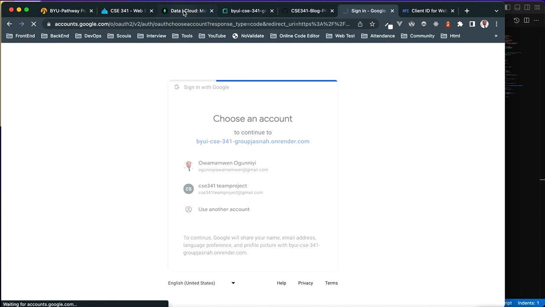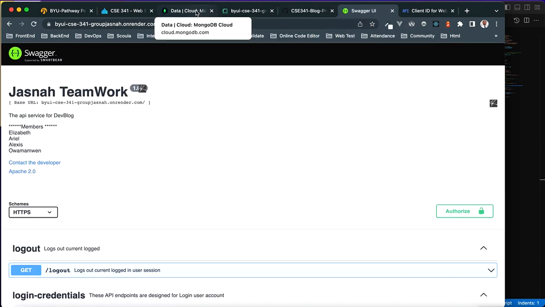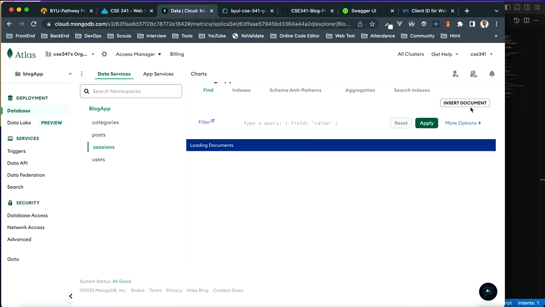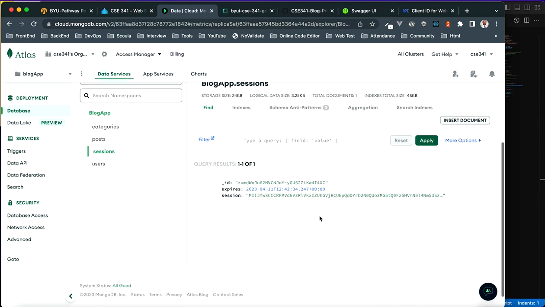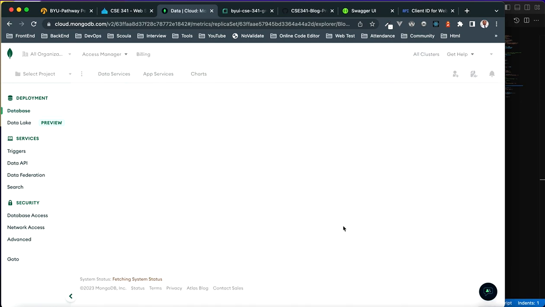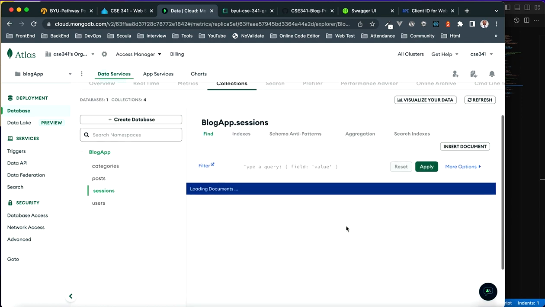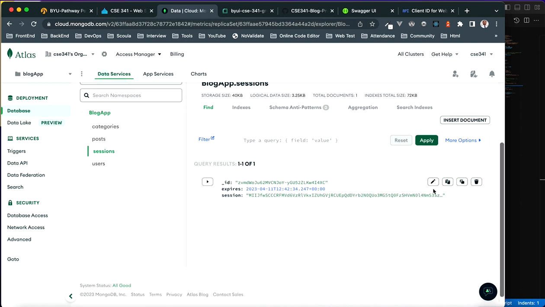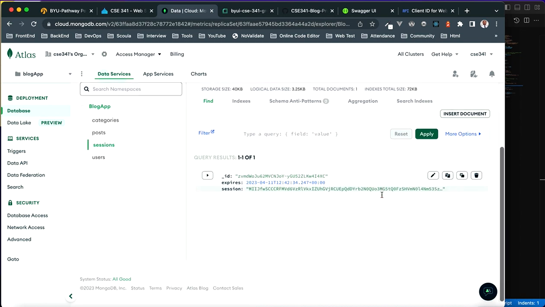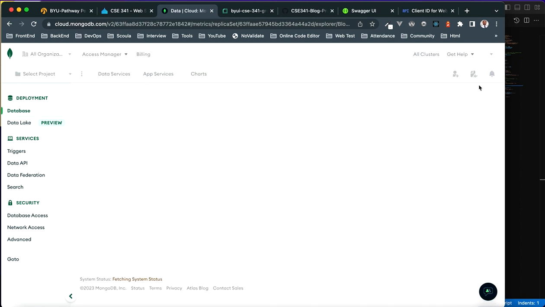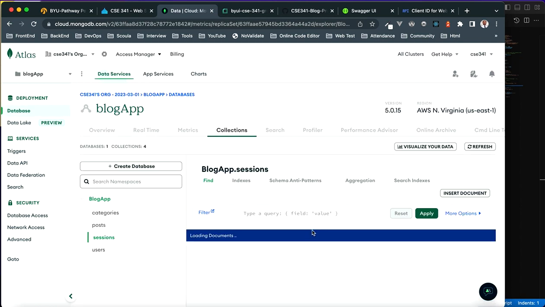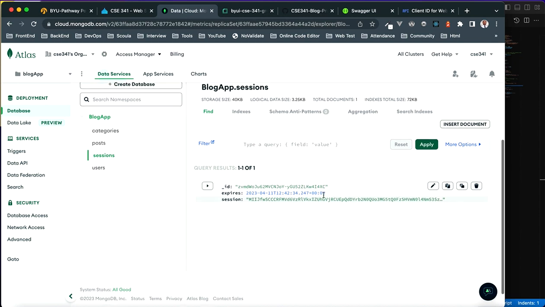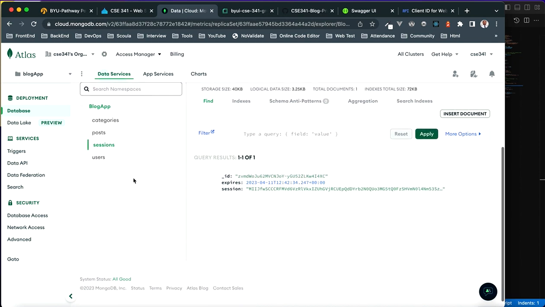Let's see. It redirects us to our Swagger documentation. Let's refresh and see the session here. We should be having 2 sessions because we just logged in twice. Yeah, because it's the same user. As you can see, the same user and the expiry date is not yet. This is it here.